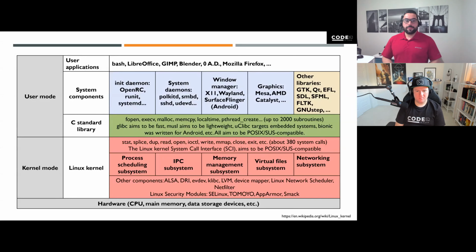That is the next level. So we have the daemons, the system daemons, and the window management. When we talk about, for example, the flavors, some flavors use X11, some others use Wayland, SurfaceFlinger for Android, and many others. When we talk about graphics, we could be using AMD Catalyst, we could be using Intel, and we also have another set of libraries, for example, GTK, Qt, EFL, and many others.